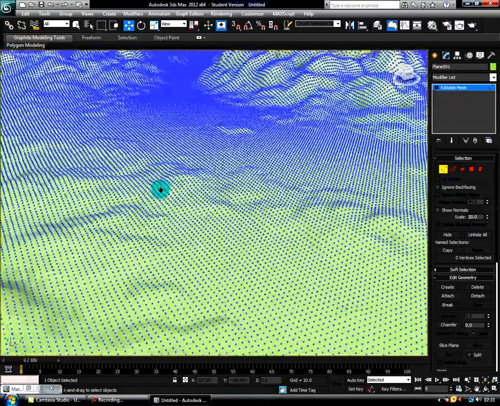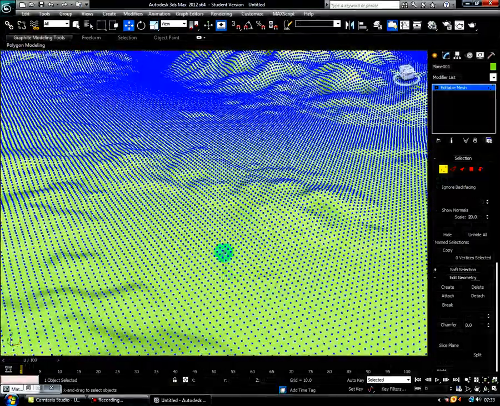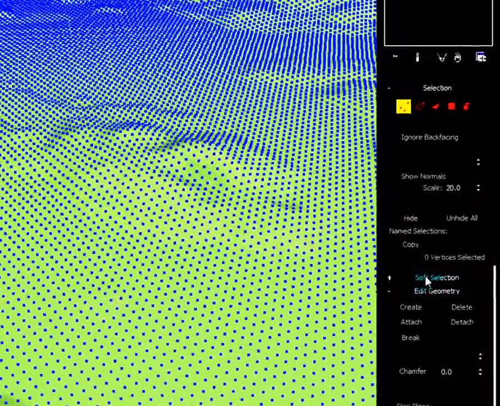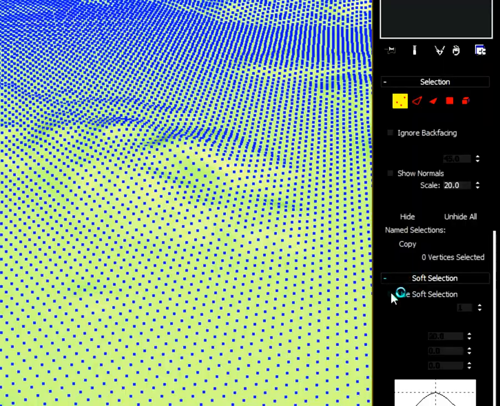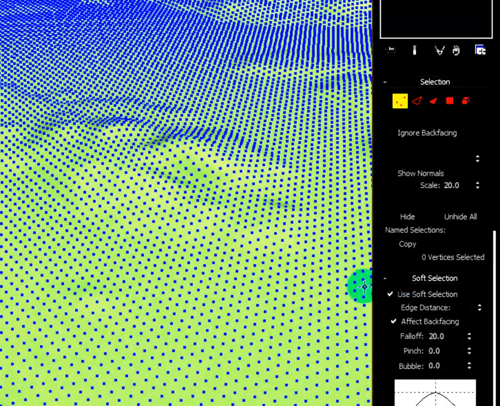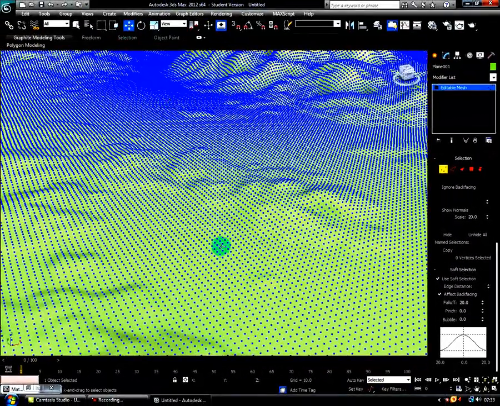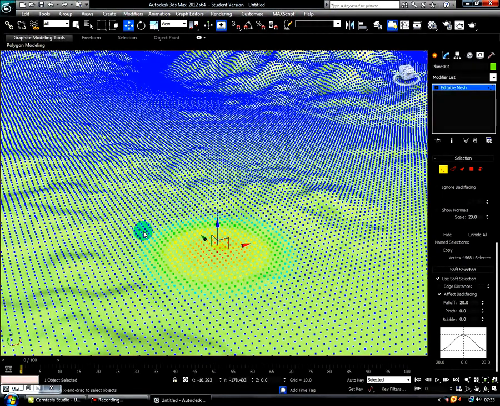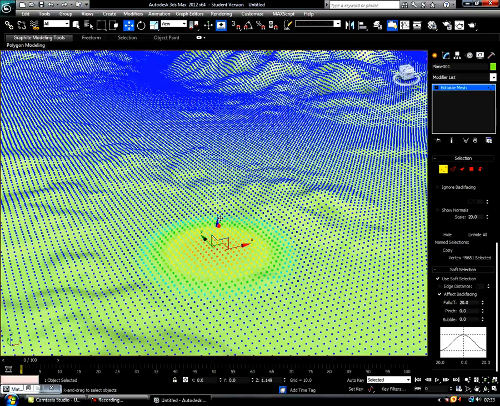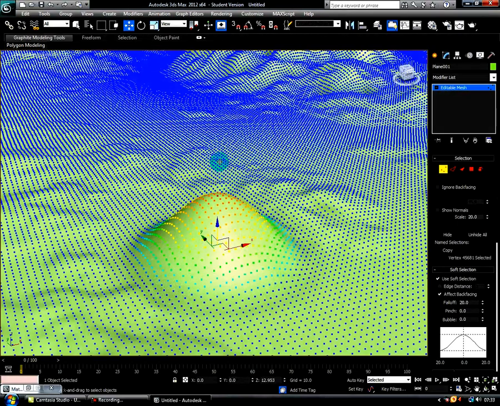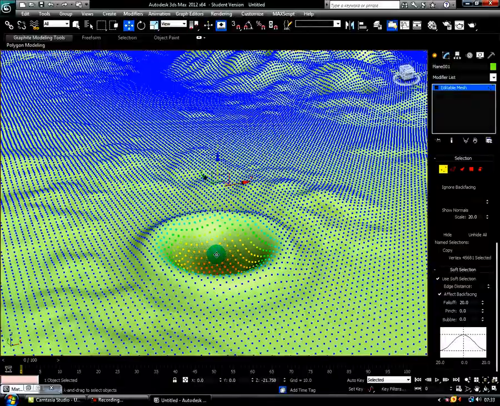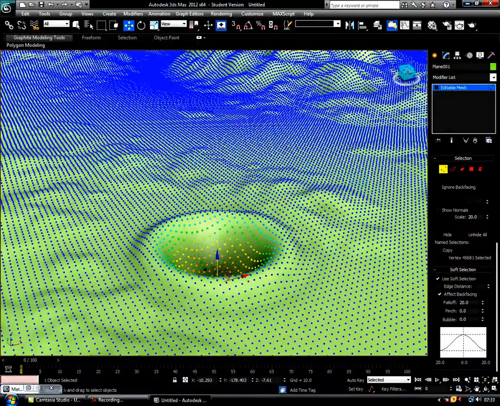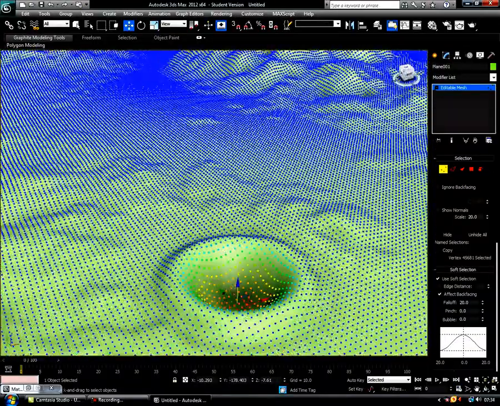Now zoom in and let's go to a specific area. Let's say here. So say you want to add another hill, or you want to add a crater. So you go to Use Soft Selection, and then you use the move tool. So you just click on that, and as you can see there's a little circle there. If you just raise it up, you will get a nice little hill. Or if you want to make a crater, you can push it down as well. So yep, there you go. We've got a nice little crater there.